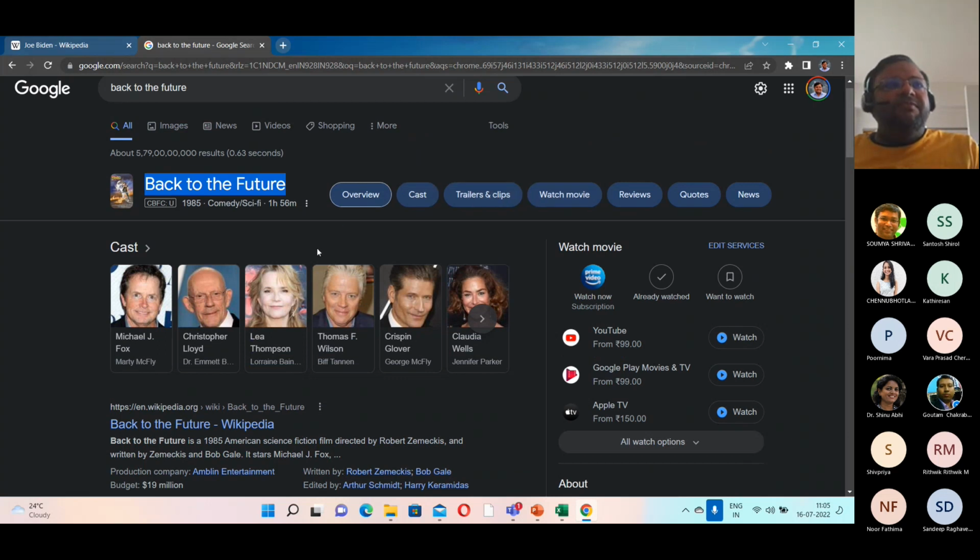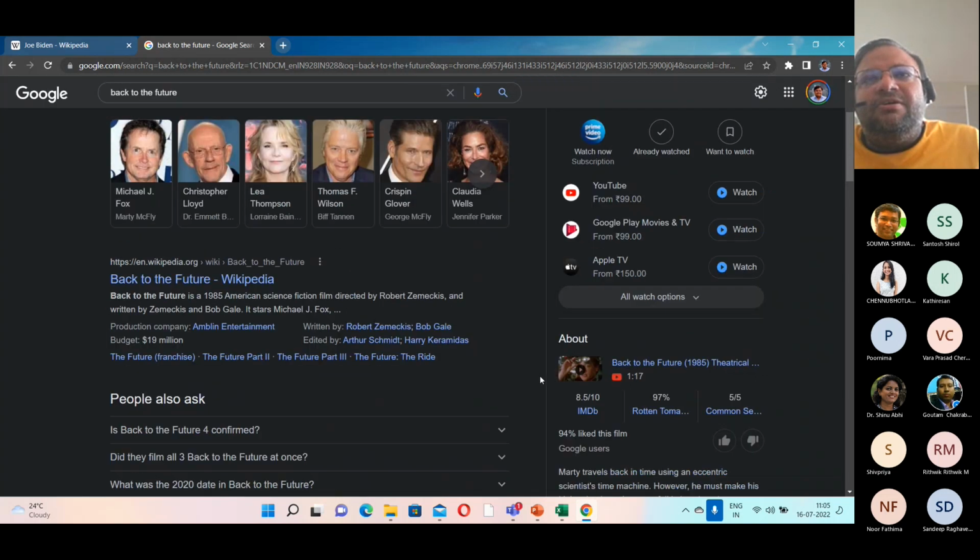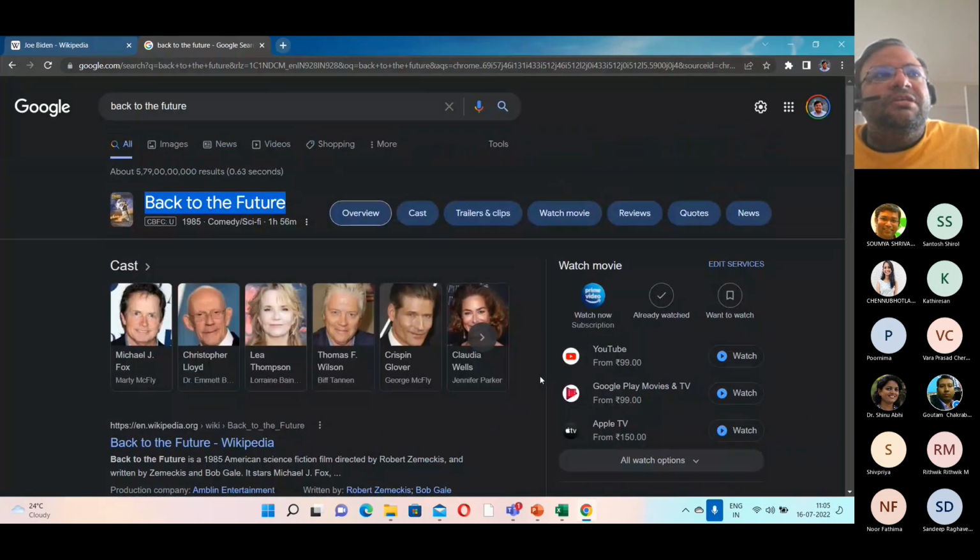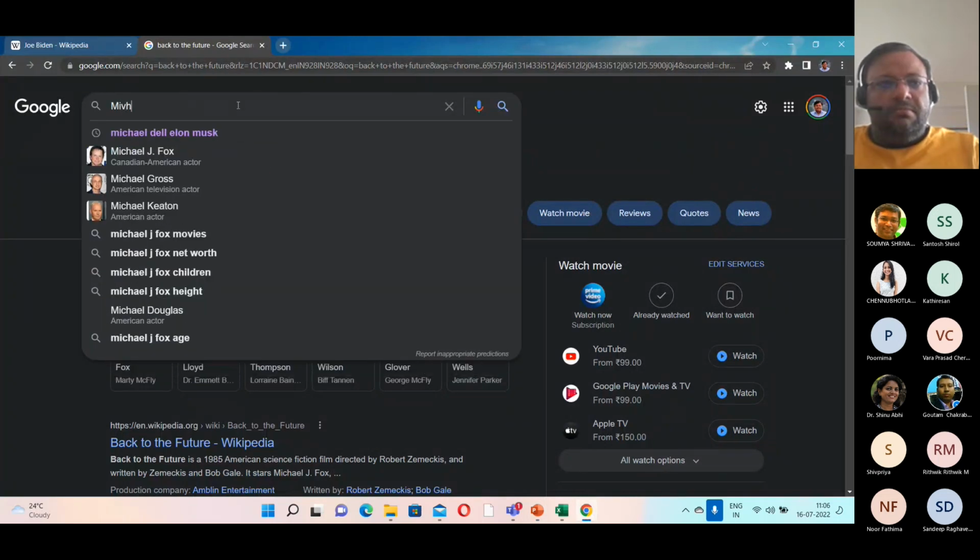That's one of the examples. So Swami, to your point, on the right-hand side it also shows, if you search for an actor, some related actors as well, right? Sorry, Michael J. Fox.